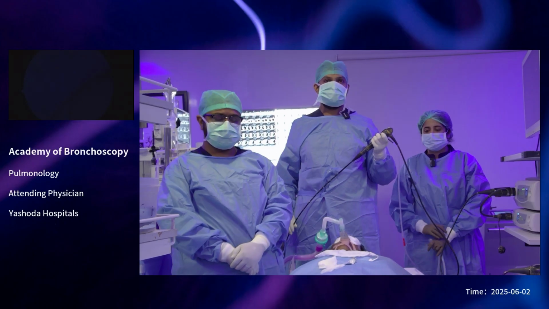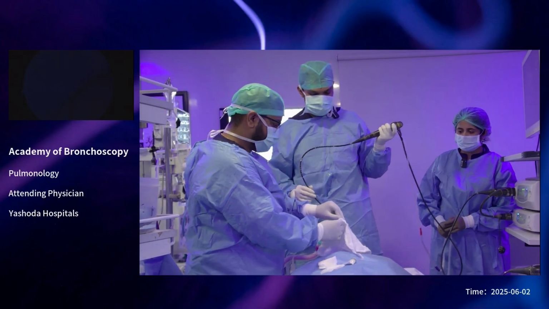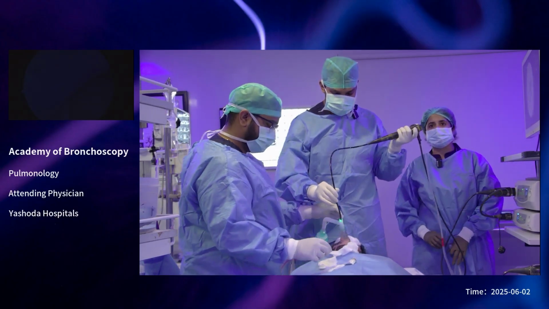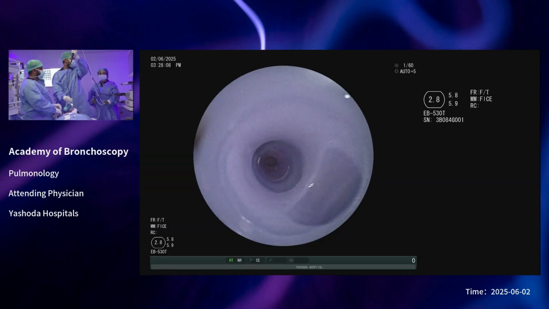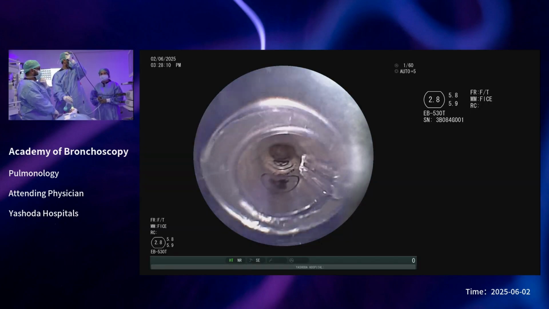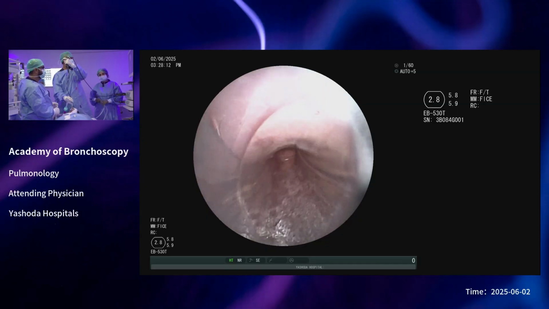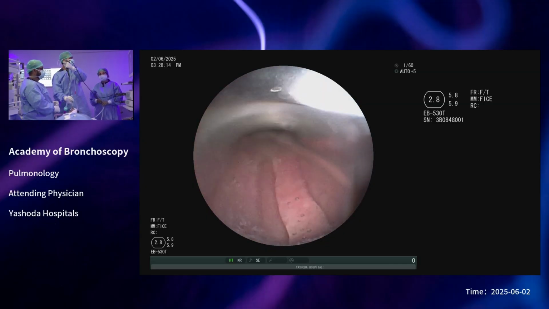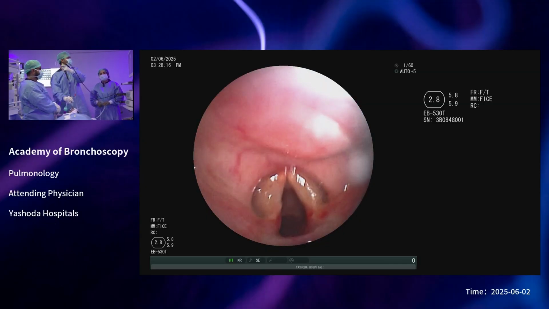So now we are going to do a check bronchoscopy first. We are doing the procedure under general anesthesia and we are using the 3rd generation LMA, that is the iGel, the supraglottic device. We are using the adult bronchoscope.